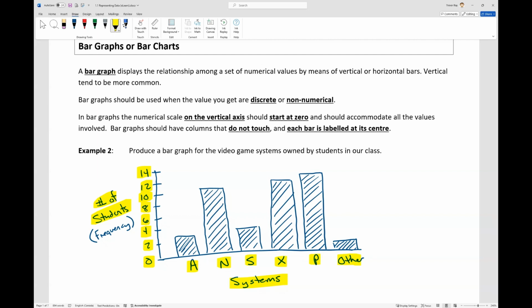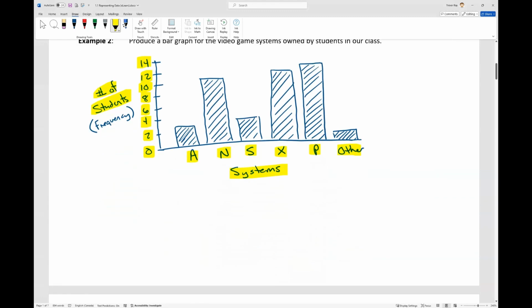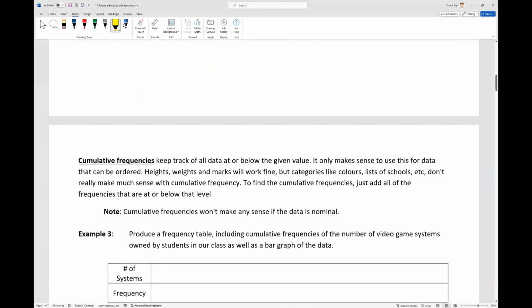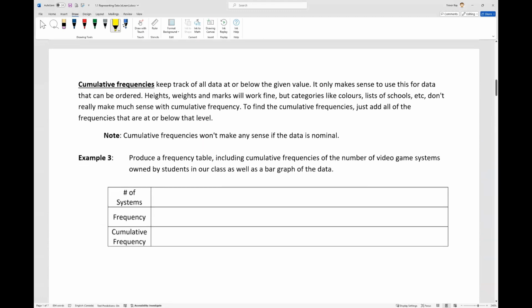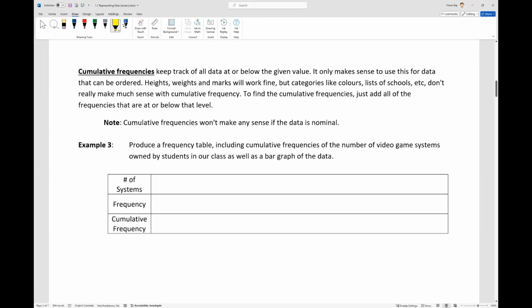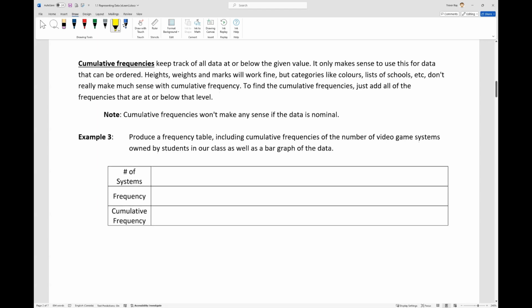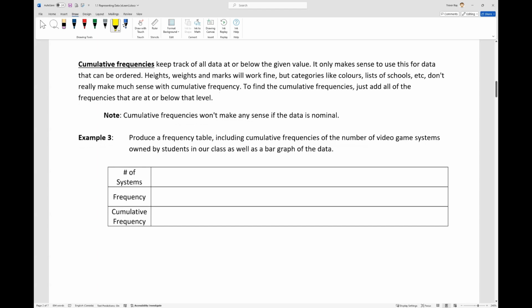Okay. All right, moving right along. I'm going to do another bar graph, but I want to just talk about something that you can add to a frequency table. Not all frequency tables will have these, but you might do it sometimes or you might see them. They're called cumulative frequencies. And the idea of a cumulative frequency is that it's all the data up to that point.